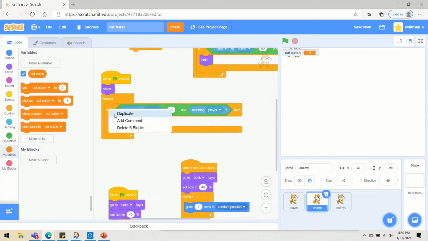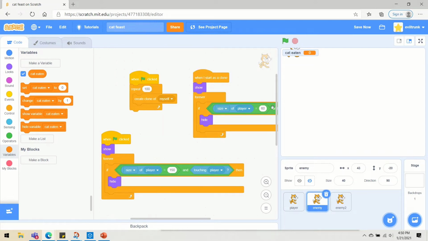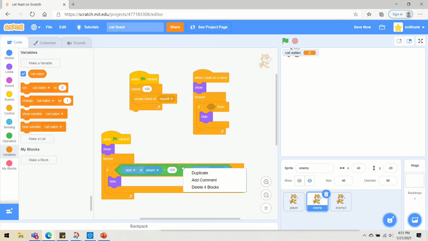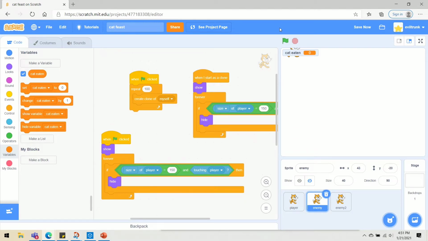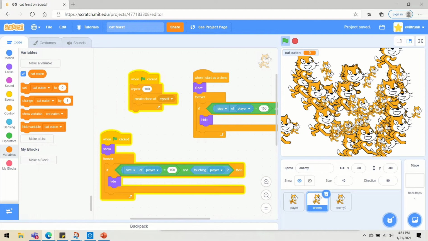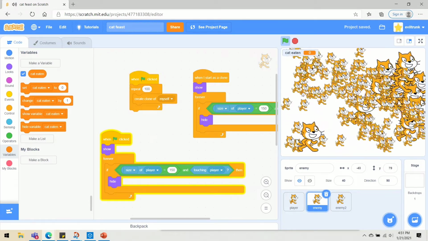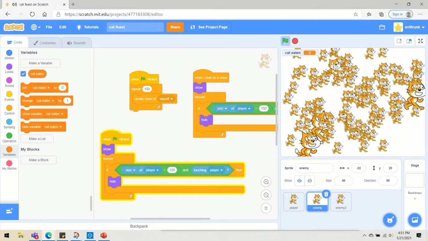We need something. We need to change that size. If the size of player is 150 and touching player, might hide. So yeah, let's duplicate that. And now, yay. There. Perfect. Let's try that. Now, you know what? I think it's already eaten.